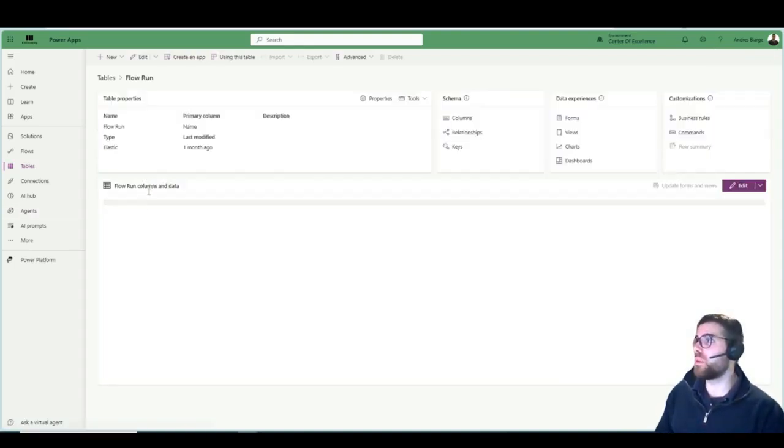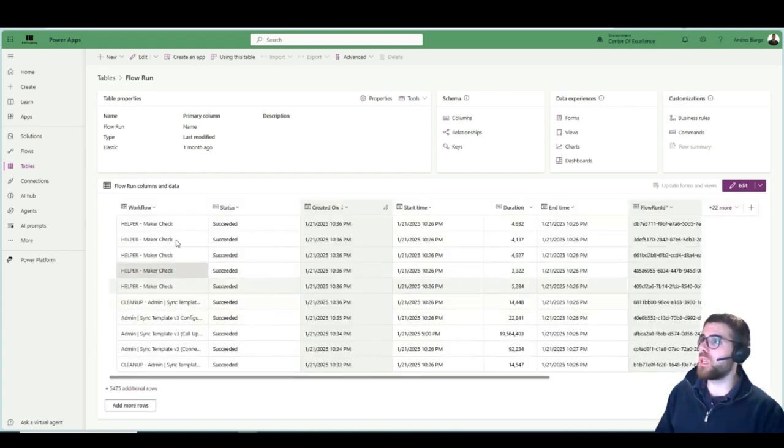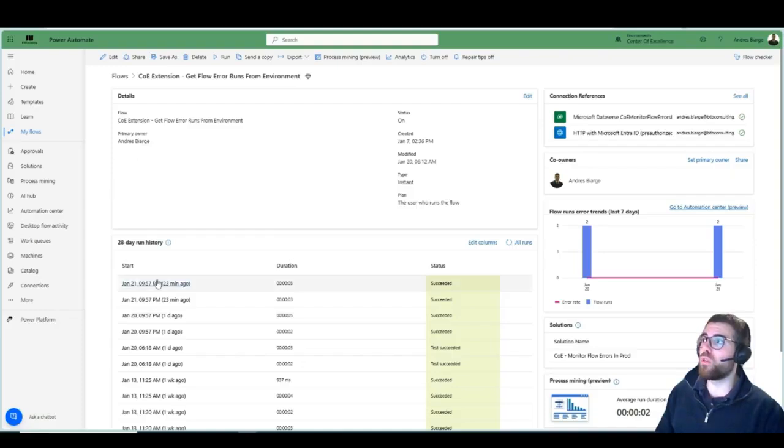Now, if we jump here, already in the data preview we will see all these flow executions. These flow executions are actually what we can see when we log into the details of a particular flow.